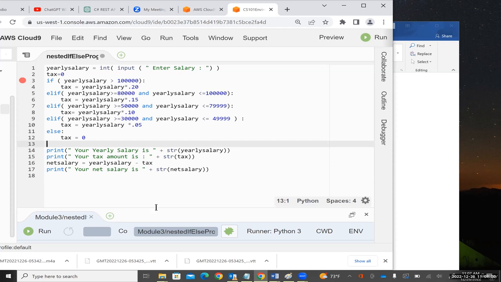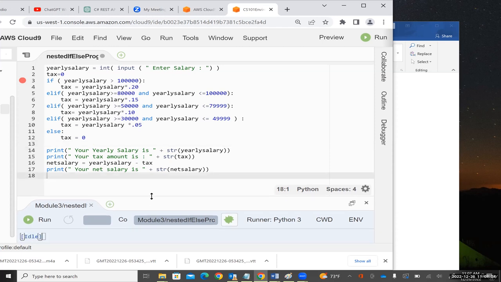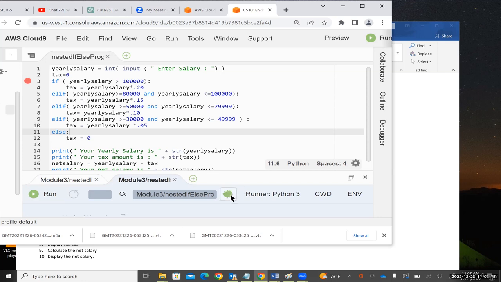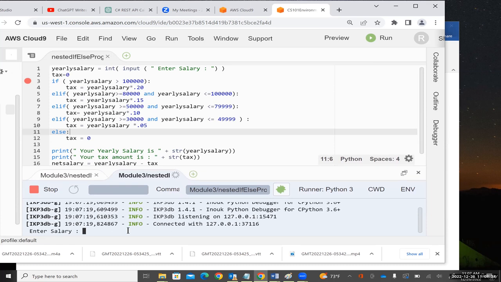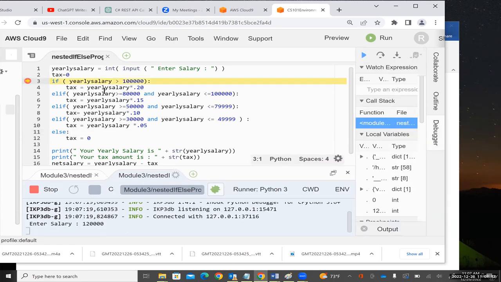So I'm going to run through this once or twice and demonstrate how this works. I want to put a breakpoint, turn the debugging on, and enter the salary. First, I will type 120,000. So as you see, it stopped over here. Now it checks the first condition, 120,000. Is this greater than 100,000?